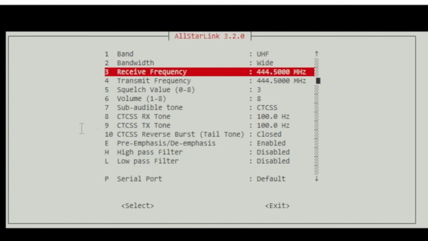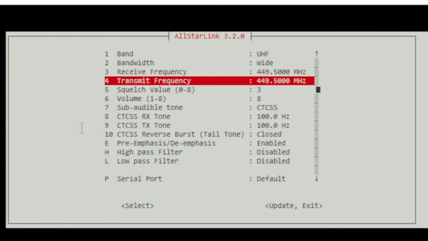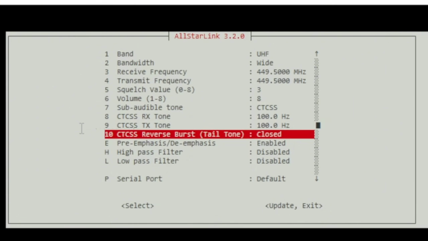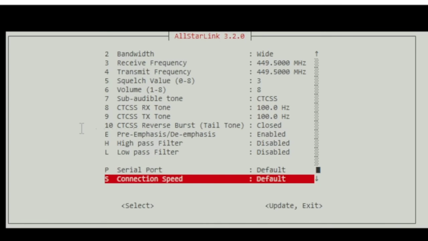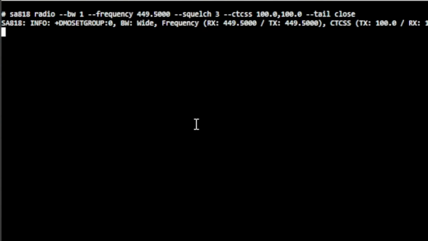Now we need to put in our receive frequency. Since this is a repeater, this is opposite of how you're going to program it into a walkie. So now it's going to be 449.5000 for both. Squelch and volume will stay the same. CTCSS codes will stay the same. All of this stays the same. We're going to tab down to update exit, hit enter, and we'll let this progress through its programming.